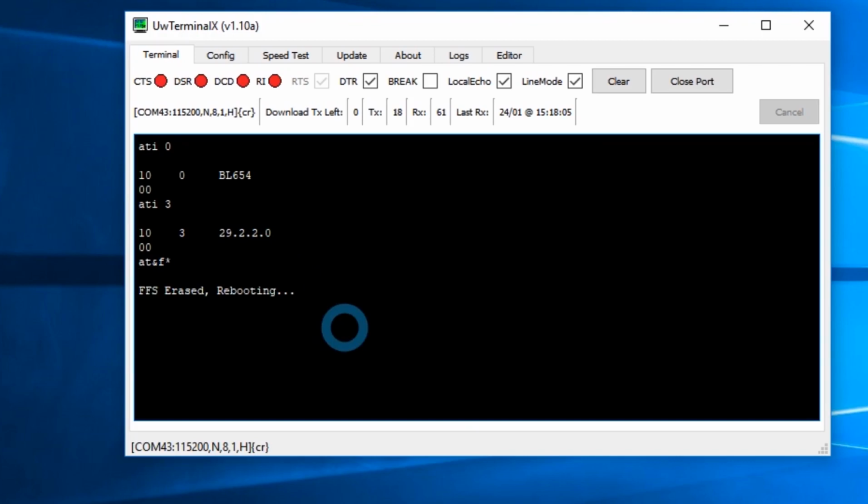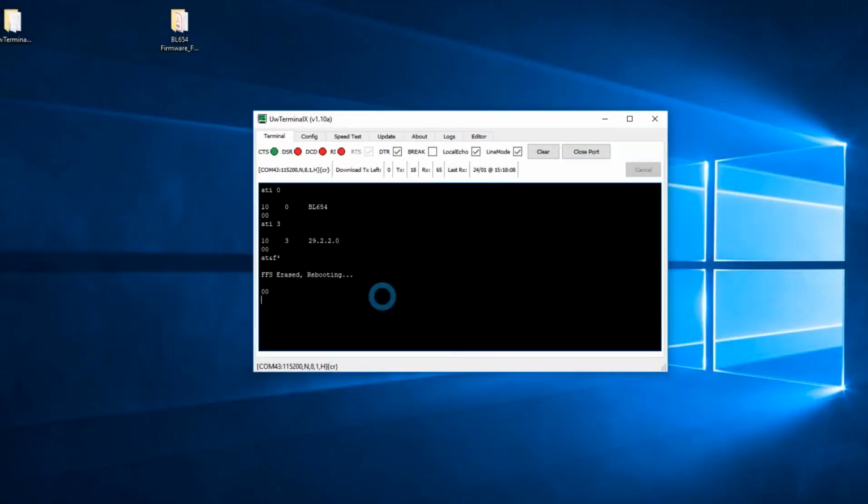Please be aware that if you're using a new development board with an auto-run application, you may need to remove the auto-run jumper on J12 and press the reset button to exit out of the sample application, and then issue the AT&F* command to erase the file system and all non-vol data. With the module restored to factory defaults, we will click the Close Port button in UW Terminal X for now so we can install the mesh-specific firmware.